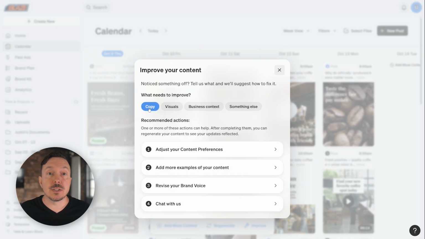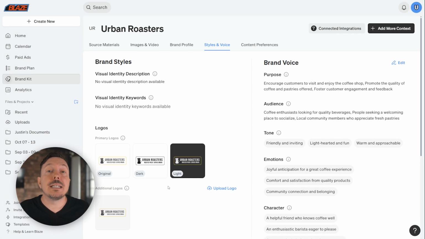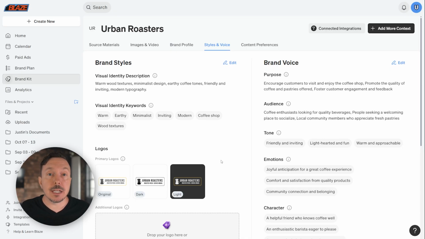Clicking Copy, for instance, will expand the pop-up window, showing you different ways that you can impact text-based content that Autopilot will generate. If you click Revise Your Brand Voice, Autopilot will then take you to the Styles and Voice page located in your brand kit. Here, you can review and edit each of these elements. Adjusting these will affect how Blaze understands your business.